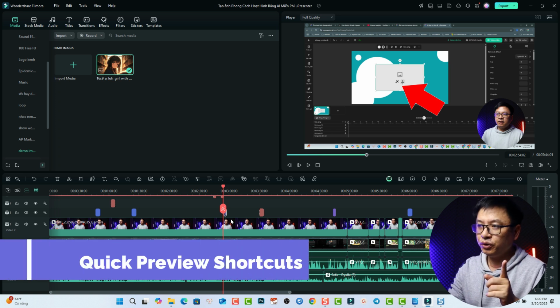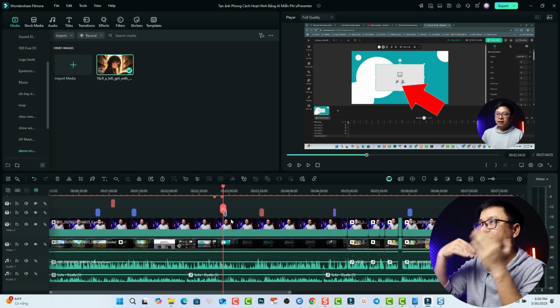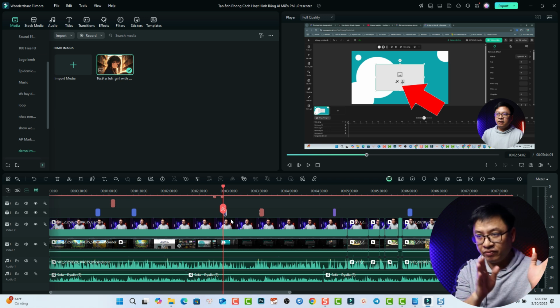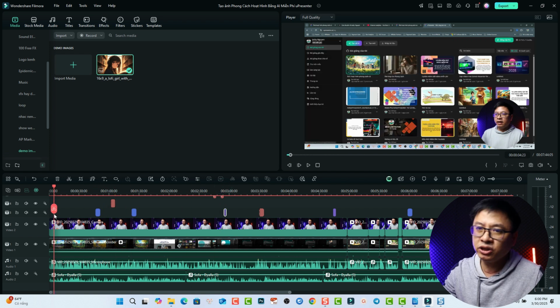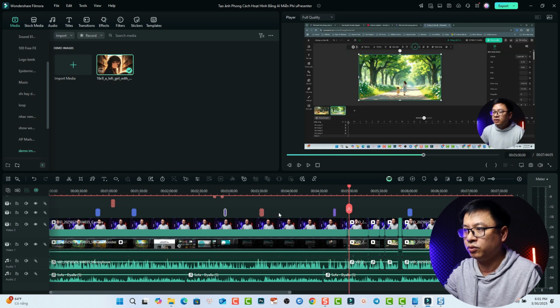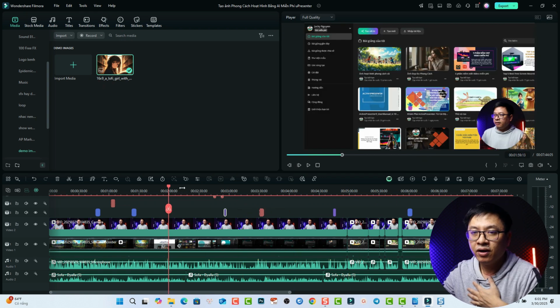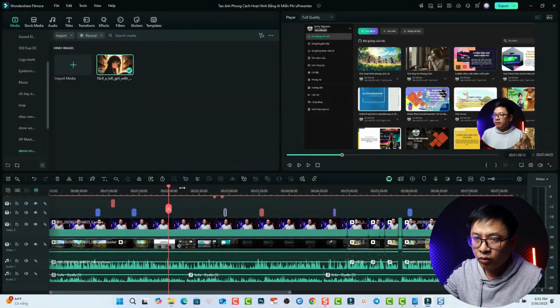And tip number 2 is the ability to preview your project faster. I mean, quickly preview your project. For example, you have a long project like this. After you finish editing and you want to play the project in double speed, or 4 times or 8 times, stuff like that. Okay, so in Filmora 14, you can play the project faster or slower with the keyboard shortcuts J, K, L.